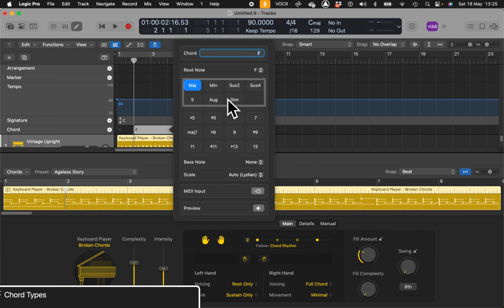Chord types. VO shift down arrow to interact and see. The first one is major and it is selected already. Minor. There is minor. Sus2, which is a triad minus the third, lowered to the second. So in C, there will be C, D, G. Sus4, suspended 4. So instead of E, in C major it will be C, F, G. 5 is just, you know, the power chord for guitarists. So only C and G.